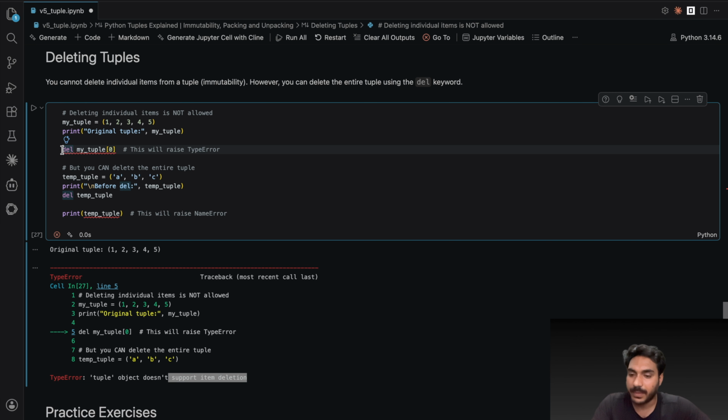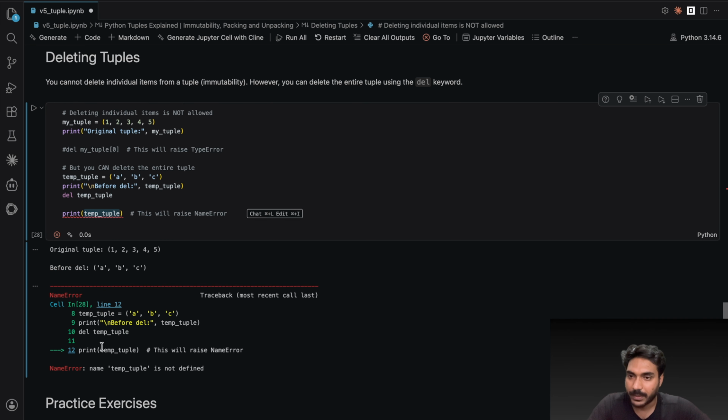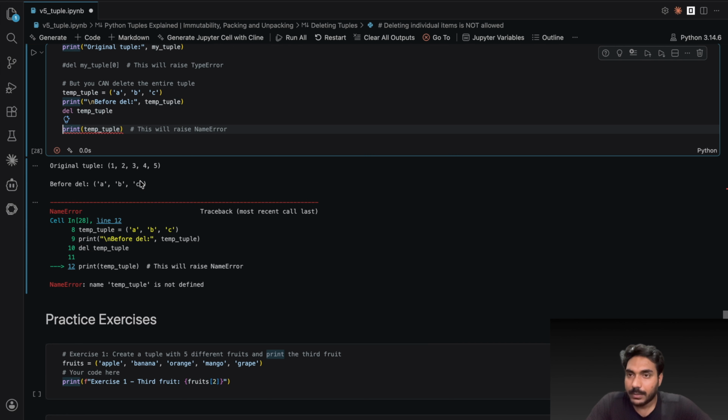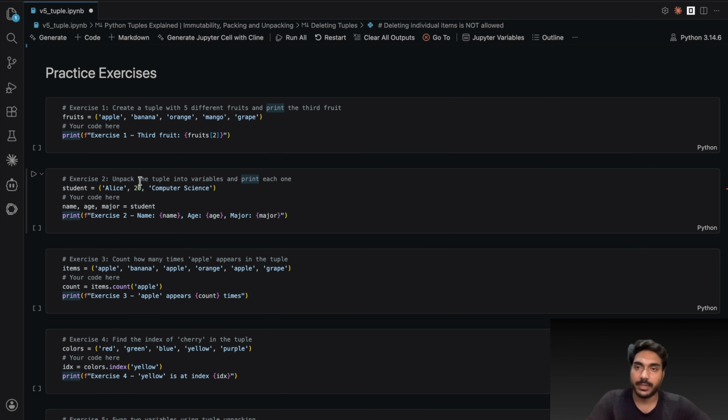Now, if I comment this part and rerun it, let's first understand what we are doing. Here I am trying to delete the entire tuple with this, and then I'm trying to print the tuple. Though we have already deleted it, it should not exist, so it should give an error at this point. Let me print. So, name is not defined. All right. I think this is it. This is what we had to cover in tuples.